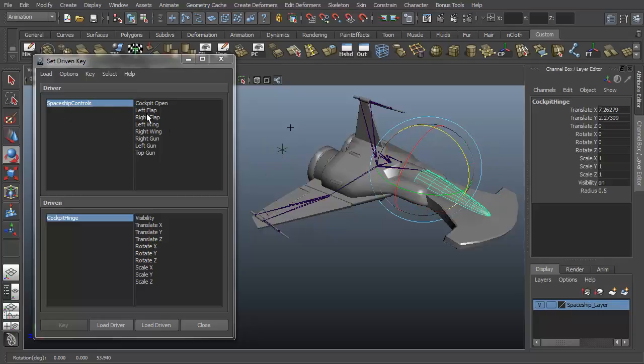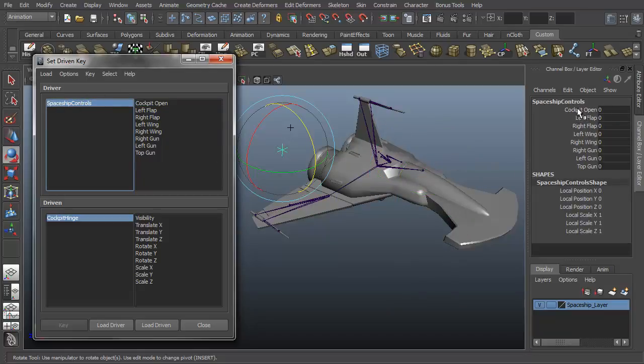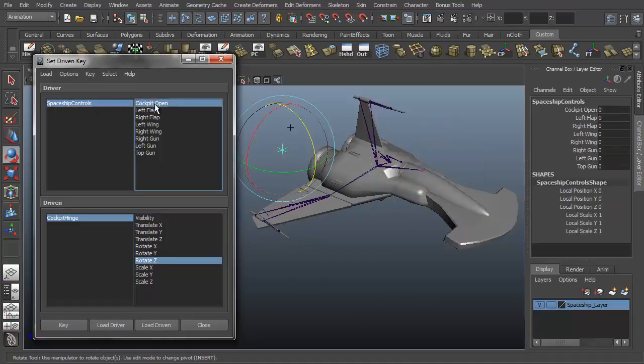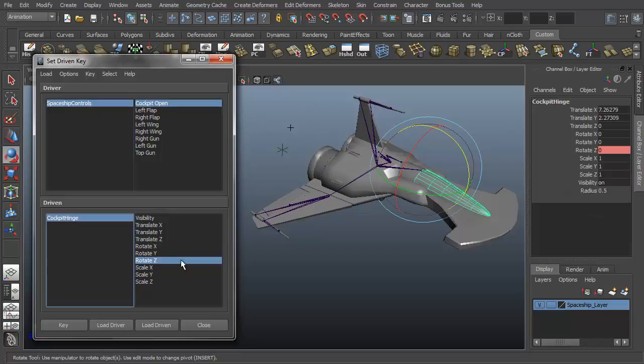And remember, with a cockpit open attribute set at 0, we want it to be closed. So right now let's click on our spaceship controls. We see our cockpit open channel is set to 0. Our cockpit hinge rotate Z is in a closed position. So right now we're set when it comes to those two attributes being linked. Let's make sure we select our cockpit open channel in our driver channels, and then our rotate Z channel in our driven channels. And right now we'll click key. So we've set a keyframe, so whenever the cockpit open channel is at 0, the rotate Z of the cockpit hinge will also be at 0.